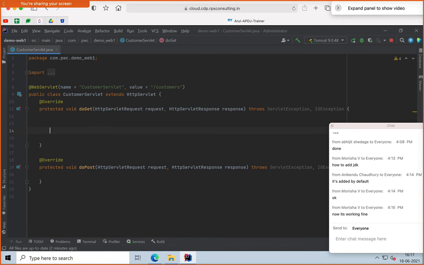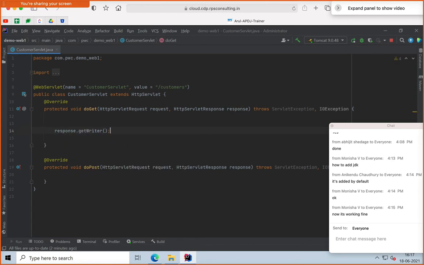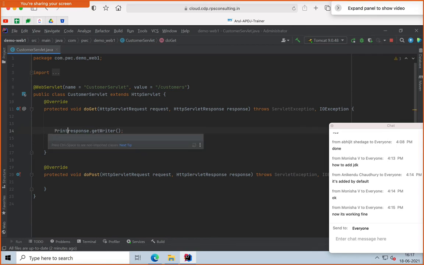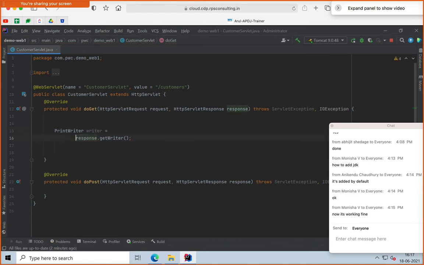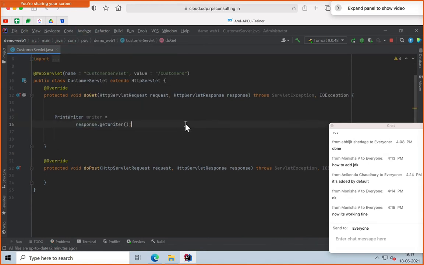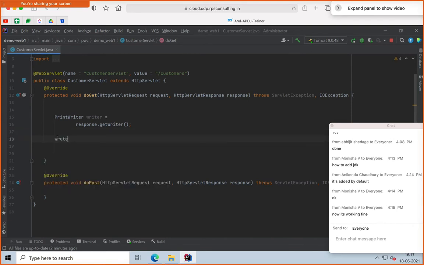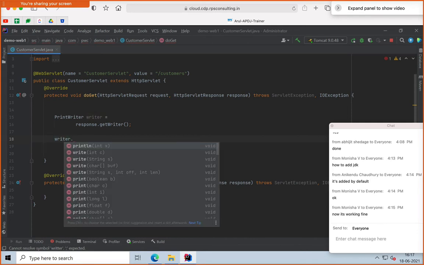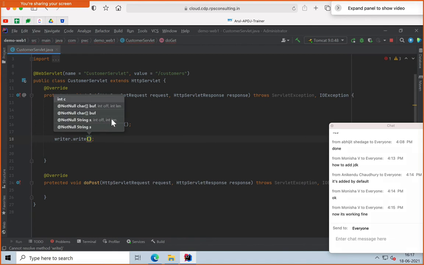Let's go ahead with doGet. What you need to do is get the writer from the response. So I'll say response.getWriter. What you get is a PrintWriter. I say writer is equal to this response writer. With this response writer, I'll say writer.write. You may call it writer or you may call it out, whatever the name of the variable is. That's absolutely fine.